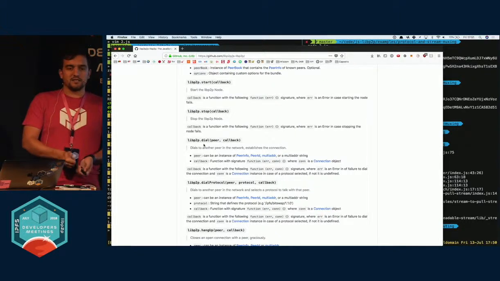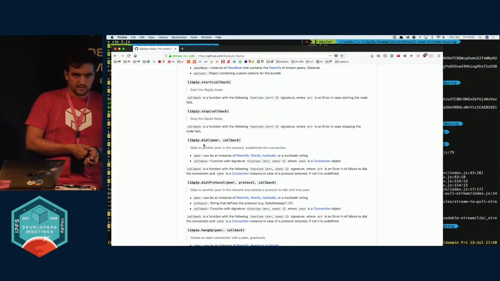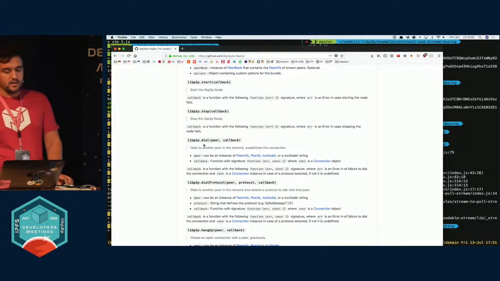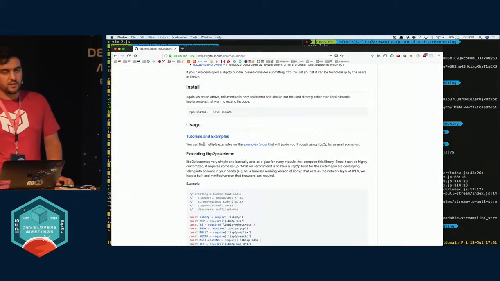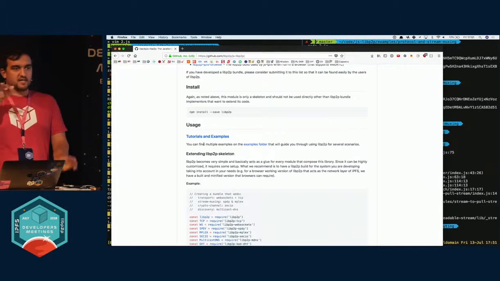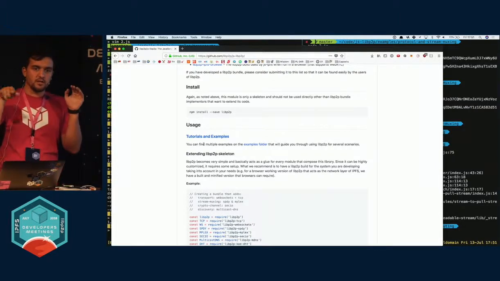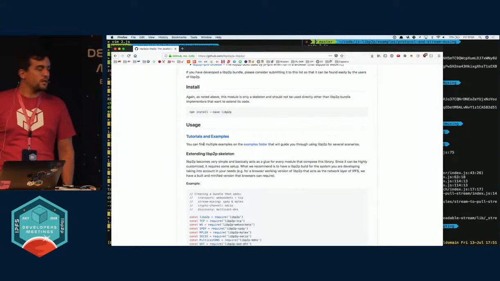Yeah. So the protocol is a string. In IPFS land, or even the internals of libp2p, we do a lot of slash the name of the protocol and then a version, so that we can upgrade in the future.